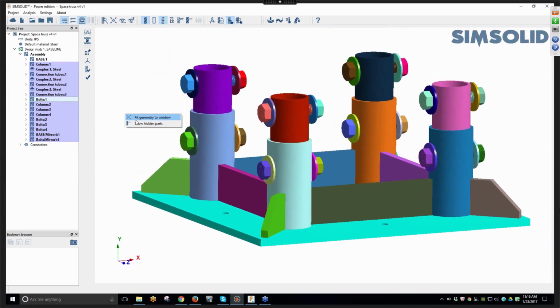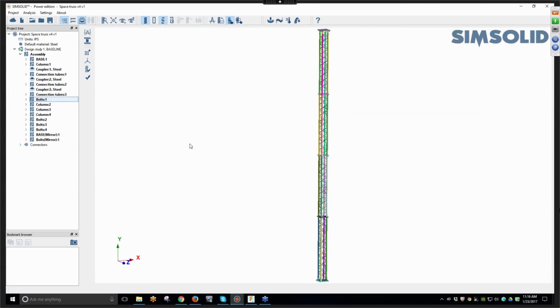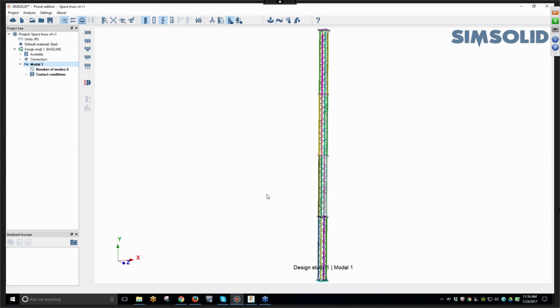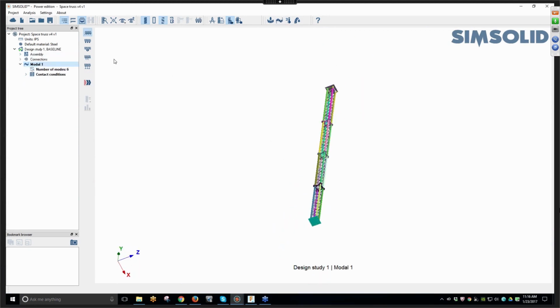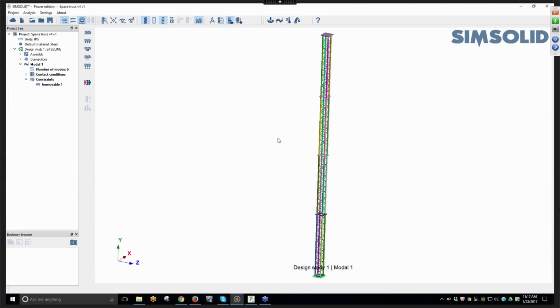Okay, let's do a quick analysis. SimSolid can do static, modal, thermal, or nonlinear static. Let's do a modal. Let's calculate the first 6 modes. And let's assume this is constrained to the base. So let's pick the base there and say we'll constrain that. Okay, that's all I have to do. I don't need to do any meshing. So I just pick this button here to say solve.